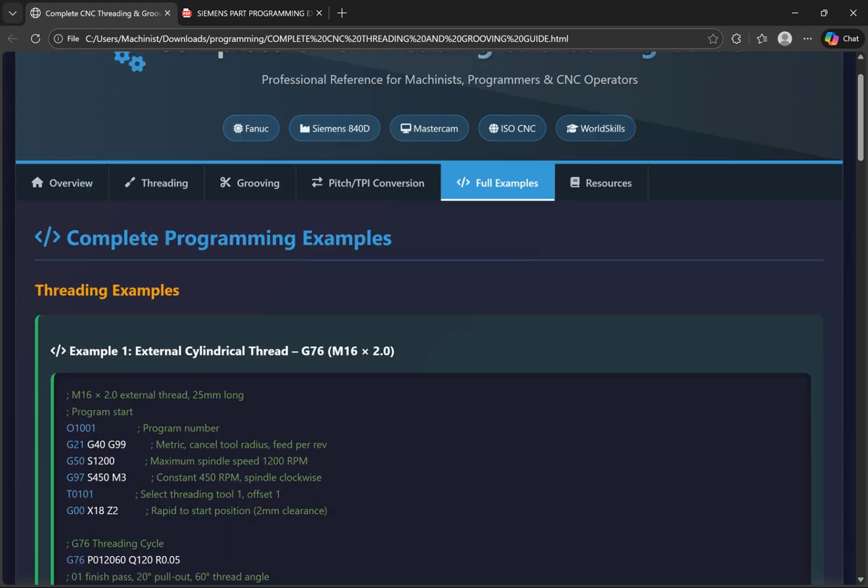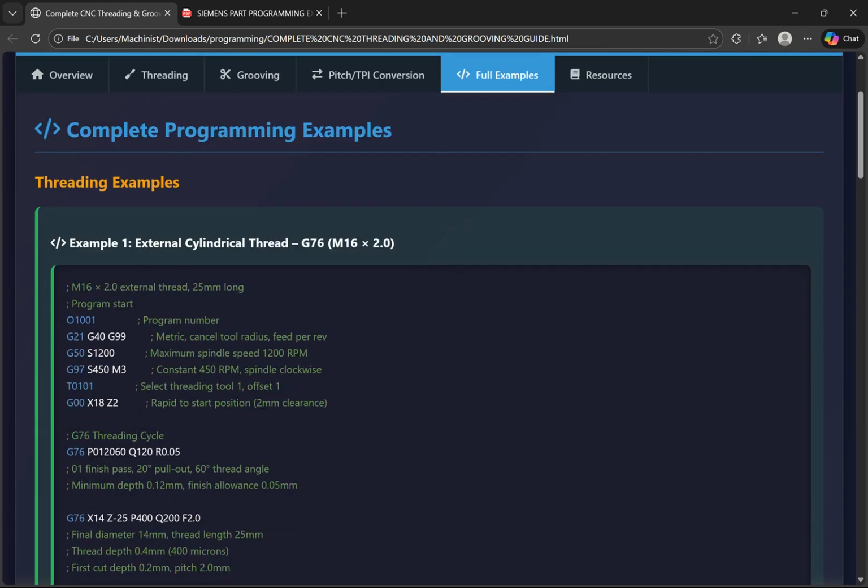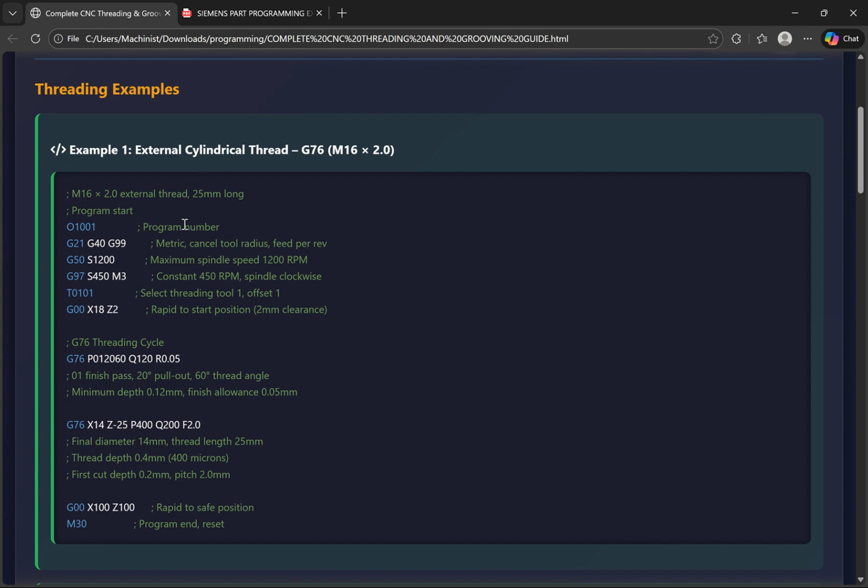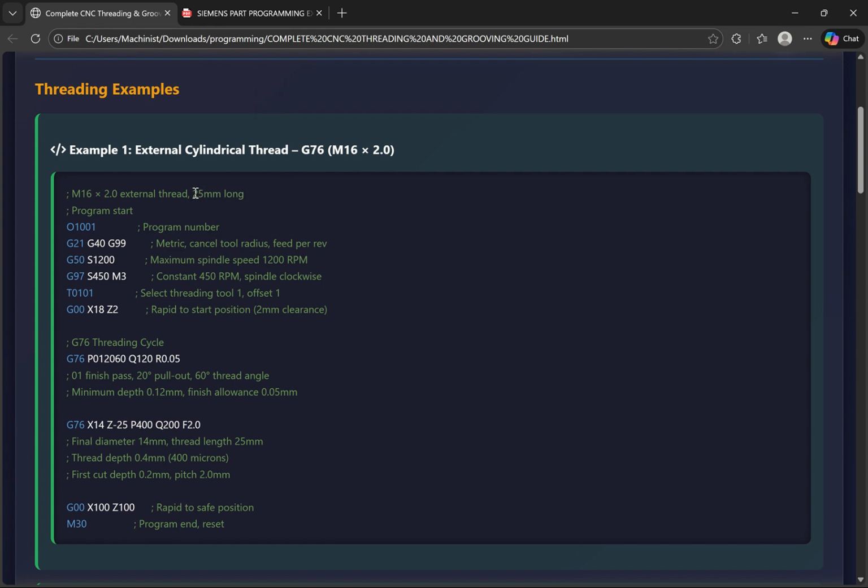Let's look at the example of a program. I've just made a simple program. I'm doing an external threading using G76 on M16 by 2, which means M is metric, 16 is the major diameter, and 2 is the pitch. That's the meaning of this. So M16 by 2 external threading, I'm cutting to a length of 25 millimeter.